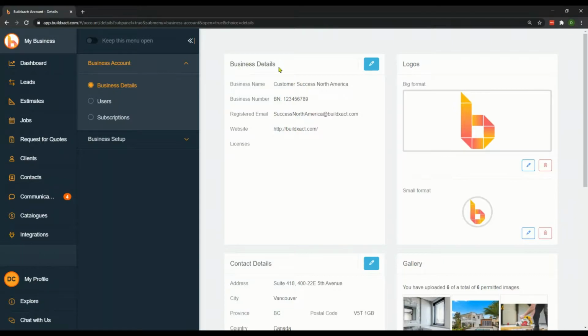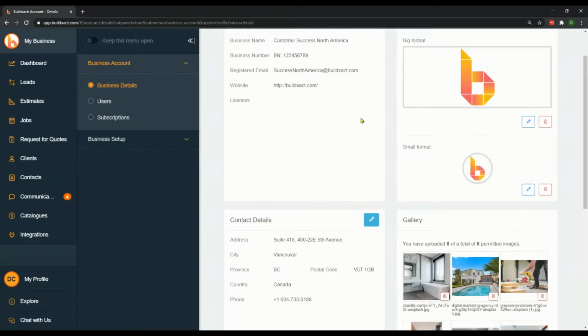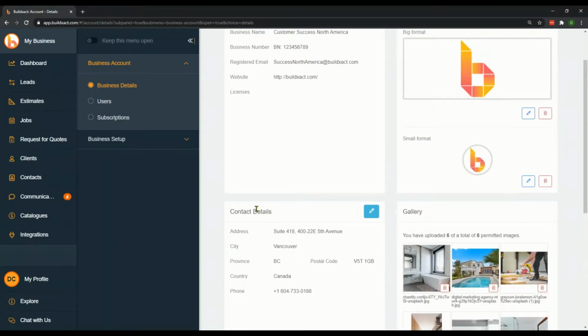So here, the business details, pretty straightforward, where you can enter in your company name, any business number, website, any licenses. Quick note that as of present, you're not able to change your registered email, but you can always reach out to us at BuildExact and we're able to update that for you. Further down here, we have our contact details, which is again going to automatically populate through for a lot of the letterheads. So very important to make sure you have your address and any relevant details there, as that'll automatically populate through for the various types of documentation that BuildExact will produce for you.